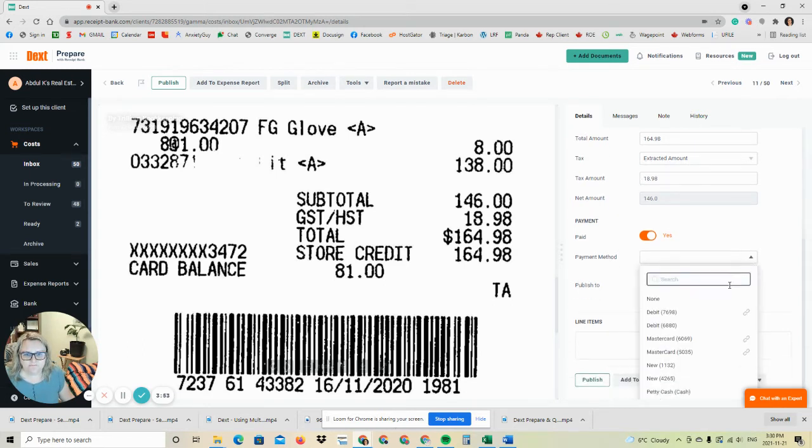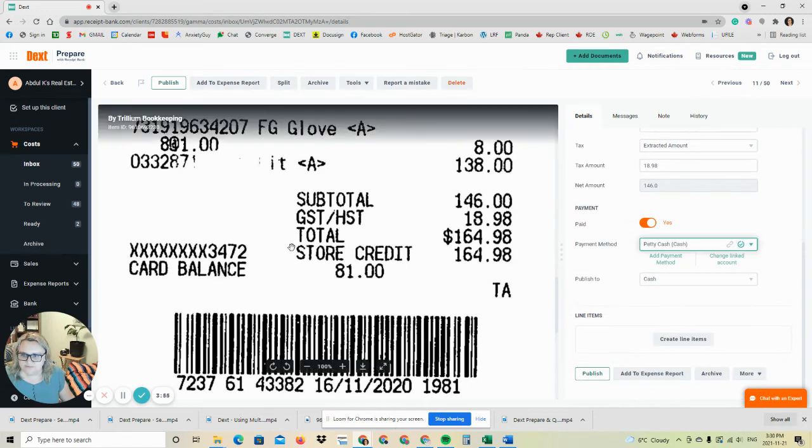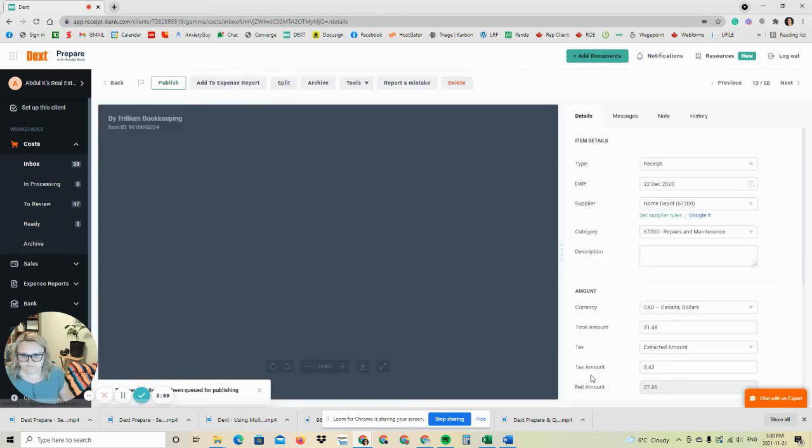Payment method here. We're going to again pick petty cash because we can see store credit and we know store credit is the same as cash. So publish.